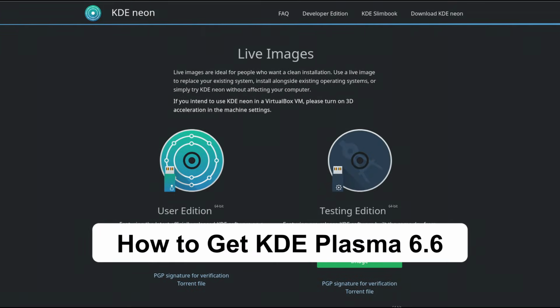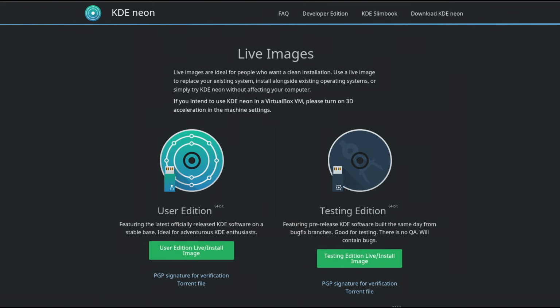I know you're eager to try this. Here is the current roadmap for getting the update. KDE Neon Testing Edition. This is the fast lane. It already has Plasma 6.6 available for testing.